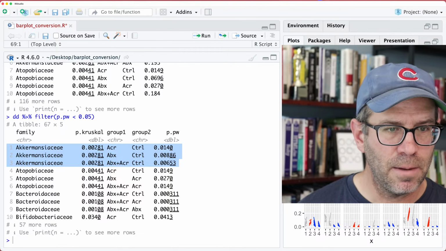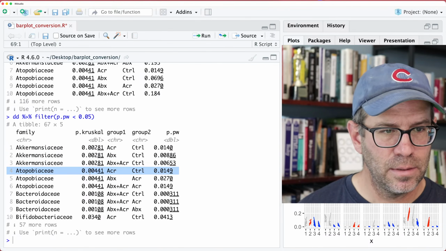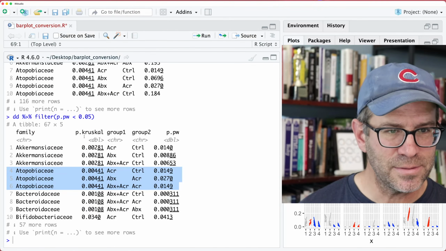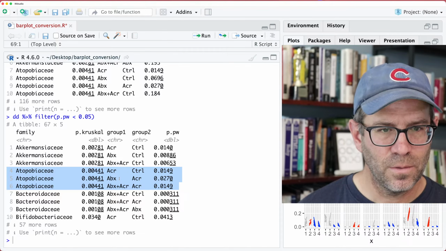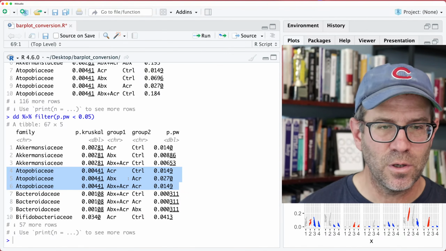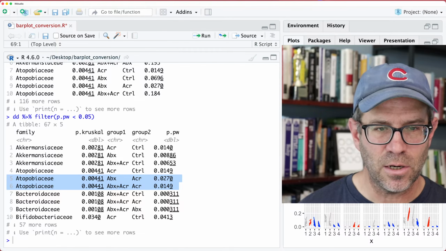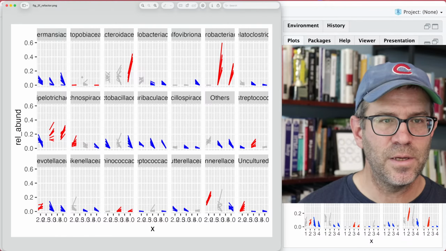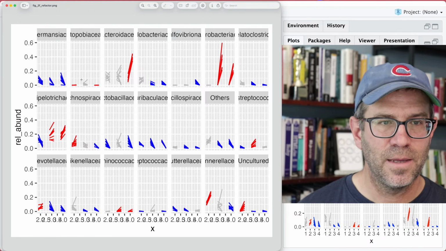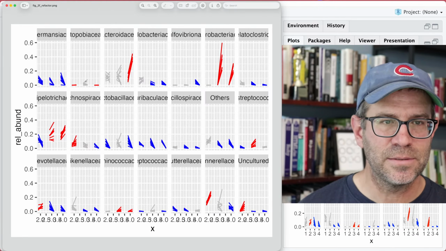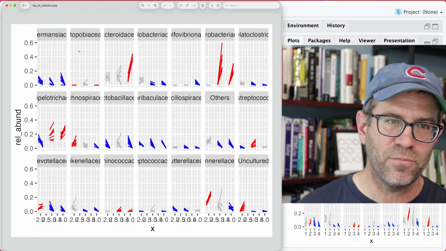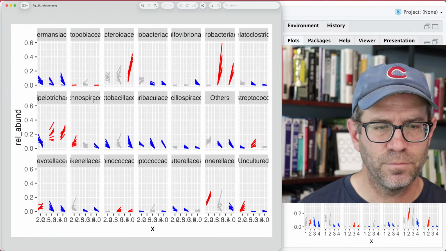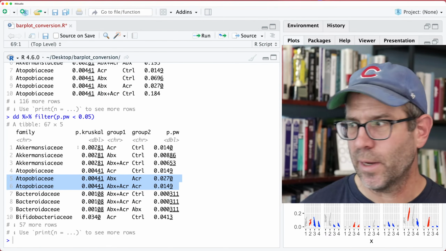So that's cool. And kind of the same thing here with this one. Well, actually, the ACR and the control are different, but then the ABX and the ACR are different. And then the ABX ACR is different from the ACR. So this, where my crosshairs are, is different from this, and this is different from this, right? So it'd be nice to have line segments over the top to indicate that those are significantly different from each other. Okay, so that's where I'm going.